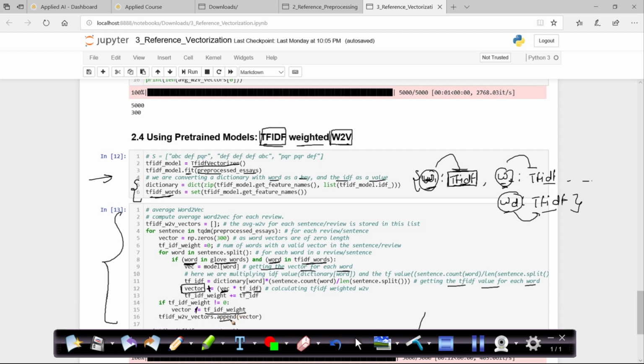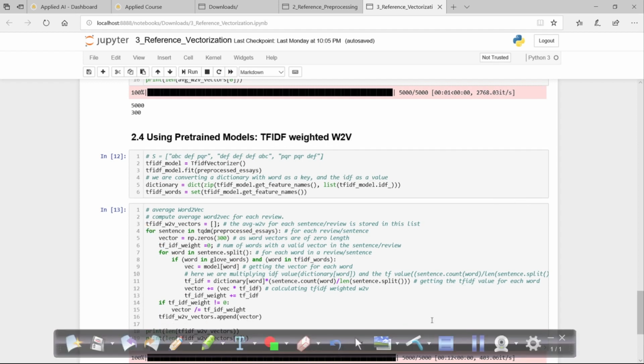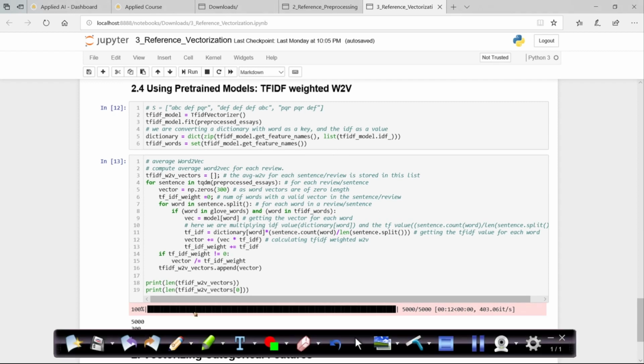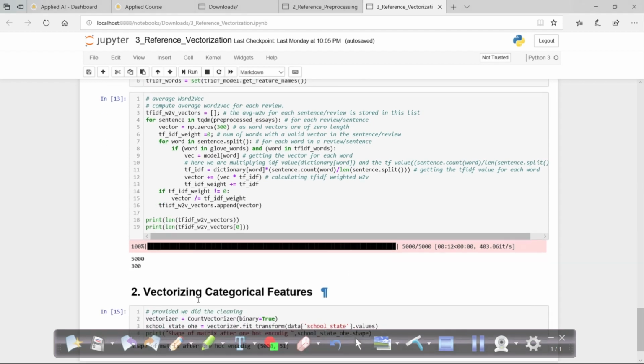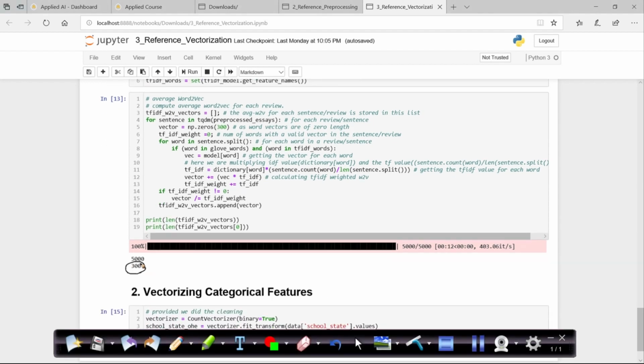Fine. And we just keep on doing the same thing for the rest of the rows, and we keep on appending the vector to the variable TF-IDF weighted word2vec that we initialized here. Fine. So here also you can understand the meaning of each of these lines by looking into the description that we provided here. Okay. So now you can see the length of the TF-IDF weighted word2vec here also, that we are having 5000 rows, and the length for the first row as well is of size 300.